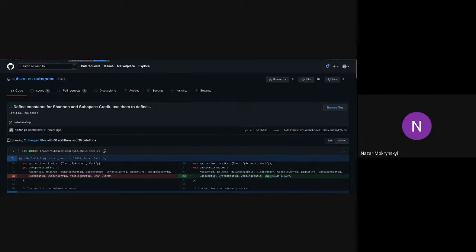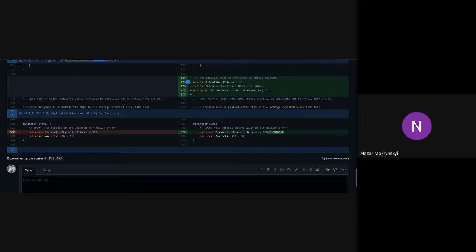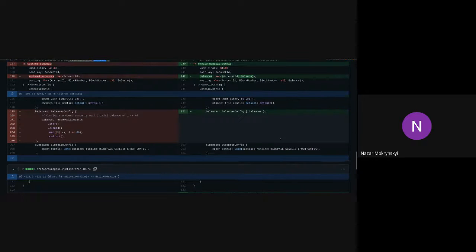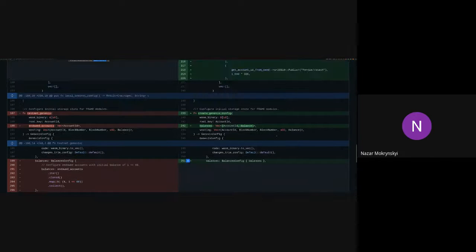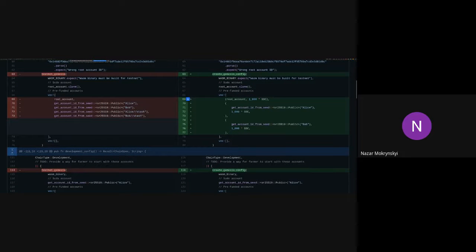And then I've defined constants for the units. So 1 Shannon is the smallest unit on the network for balances. And 1 subspace credit is 10 to the power of 18 Shannons. And these constants are now used in the chain spec. So for instance, I've said that 1,000 subspace credits is assigned to the root account, Alice and Bob on the testnet.